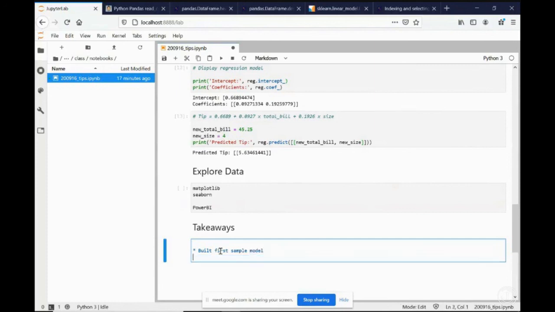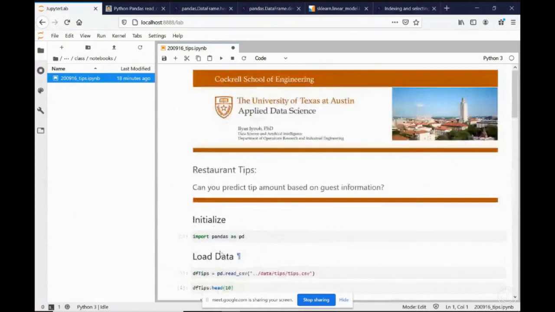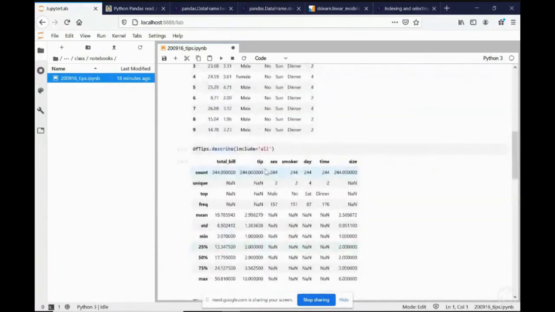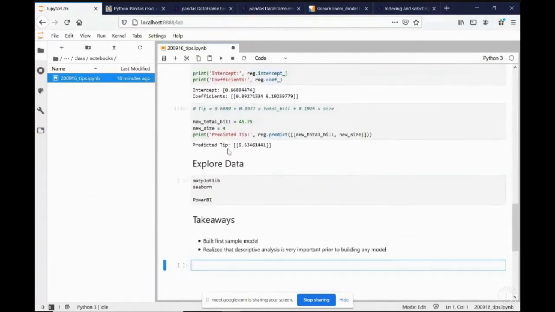But then we realized that descriptive analysis is very important prior to building any model. Okay, so that's the underlying takeaway from today's class, is that yeah, we could have gone and used a machine learning model to go ahead and learn the parameters of all of this and come up with a prediction, even be able to make the predictions.